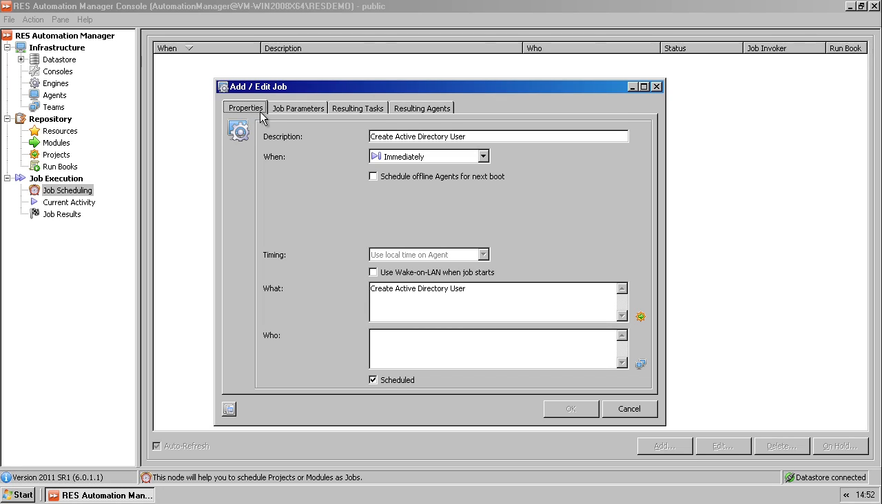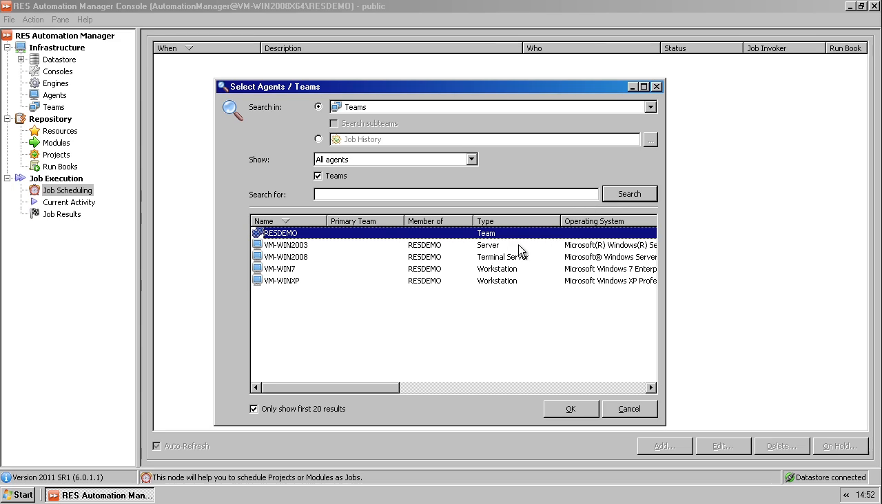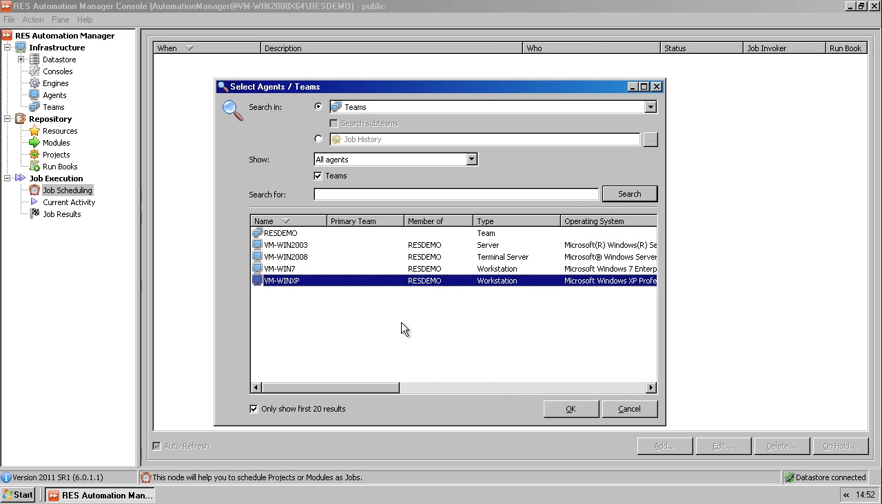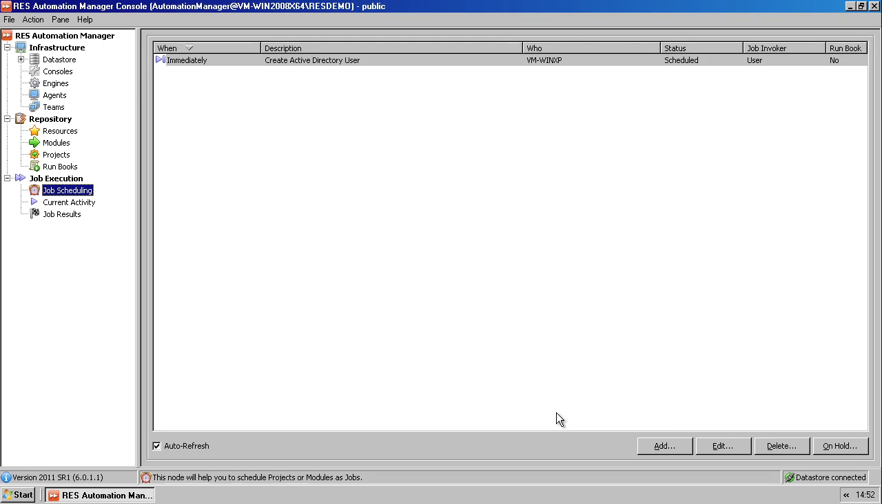Go back to the Properties tab and select who we're going to run this task against. This can be any device with an RES Automation Manager agent running. Click OK to invoke the module. When the module is running, it will be moved from Job Scheduling to Current Activity.